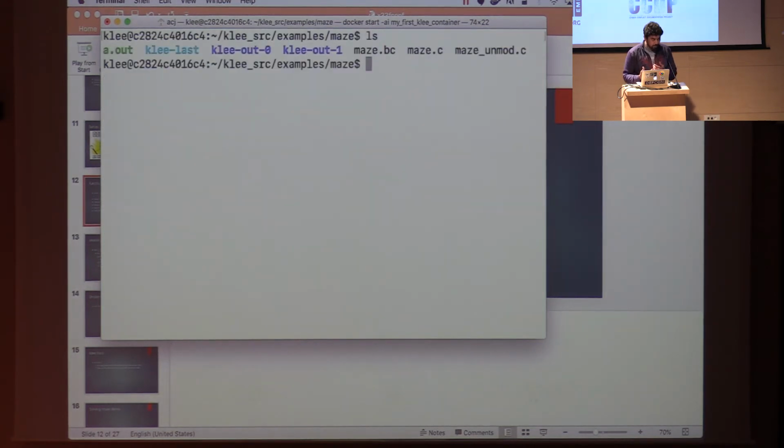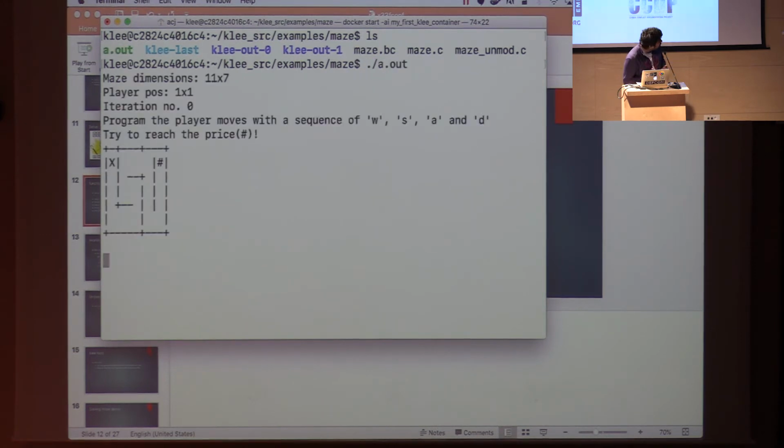A maze is a much more complex program. I'll just show you what it is. So this is how the maze program looks like, and you can use the characters WASD. If you have ever played Counter-Strike, you would know, I mean, all the games, right? WASD to move around the maze, and you should figure out what is the right combination of the keys that you have to use to get to the endpoint, which is a pound sign.